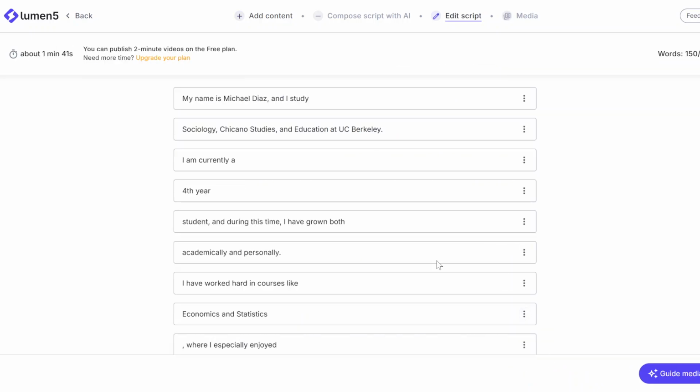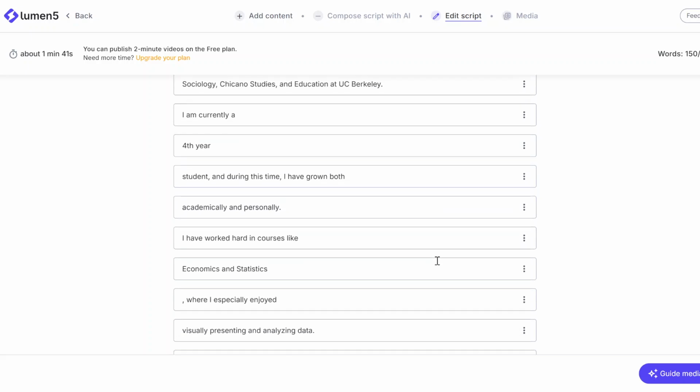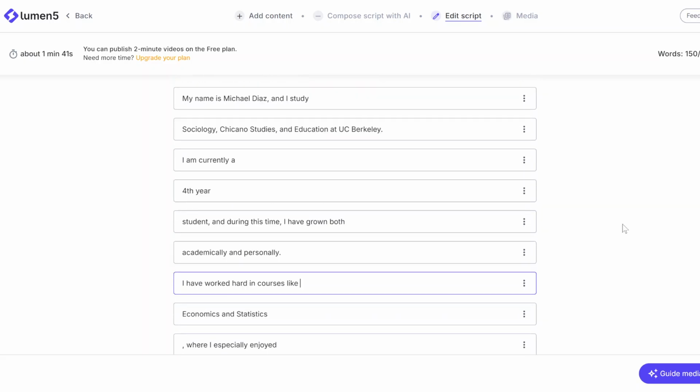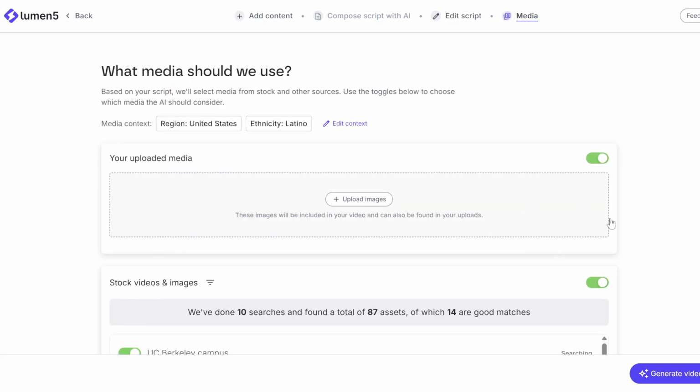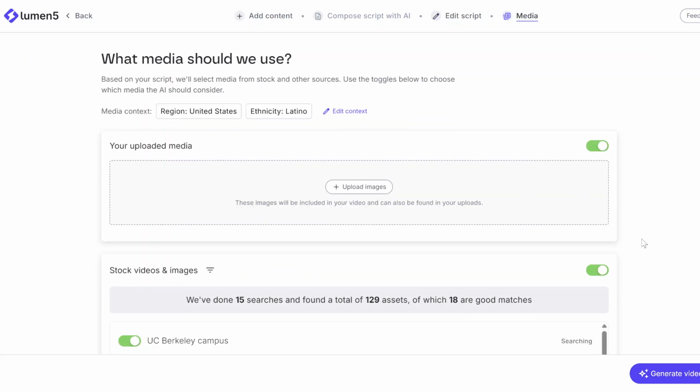As you can see here, here's a preview of our script. Now you could always add any few words that you want or delete some words for your script. You can always do this again later. But now that we're here, we're going to click on Guide Media. So please come back to this video once you're on this media page, and we will continue with this walkthrough.